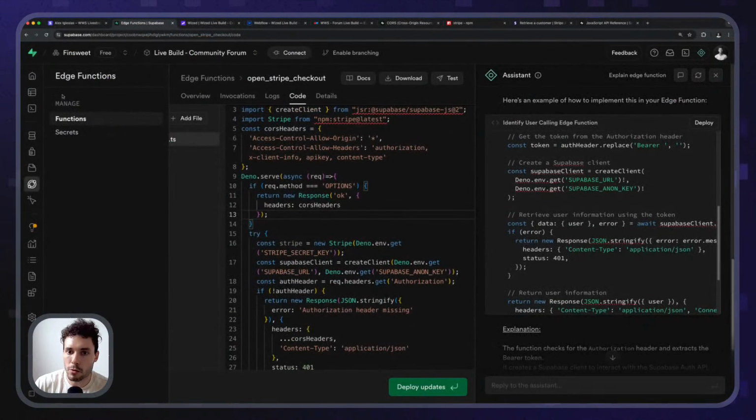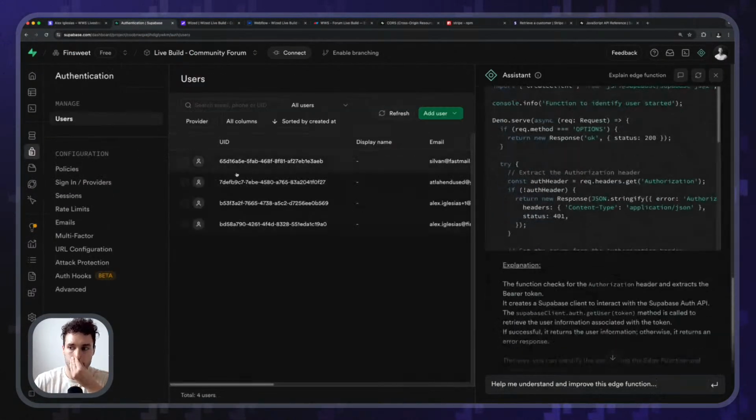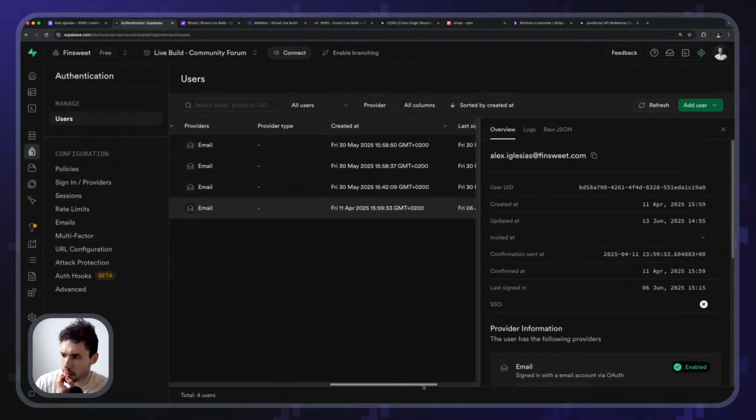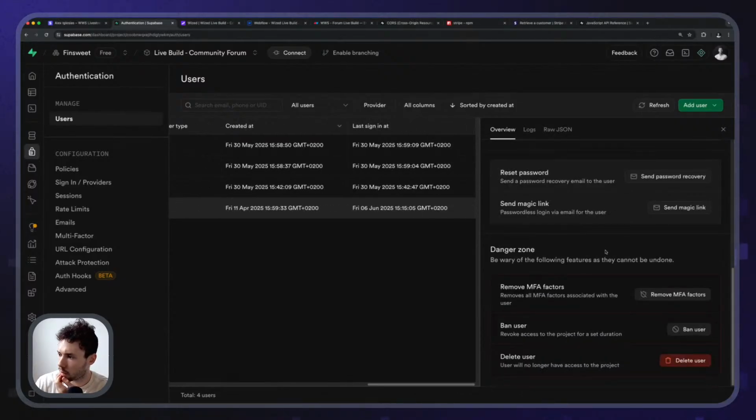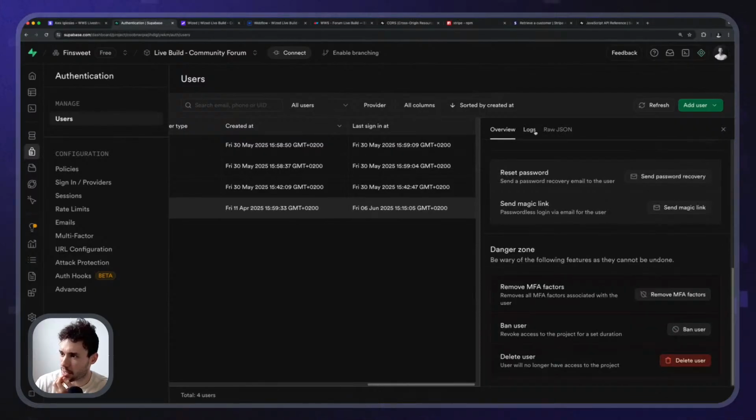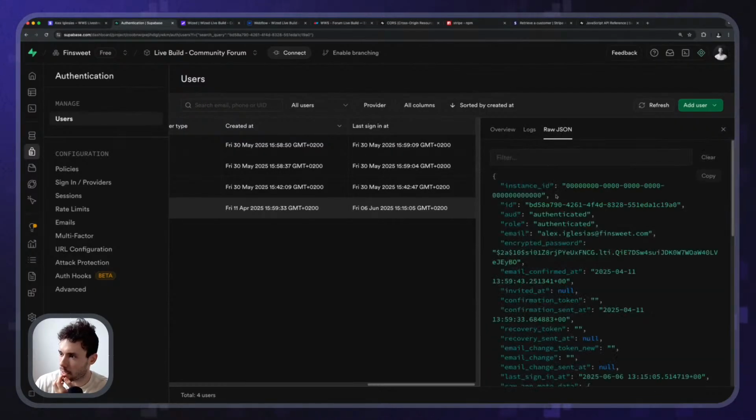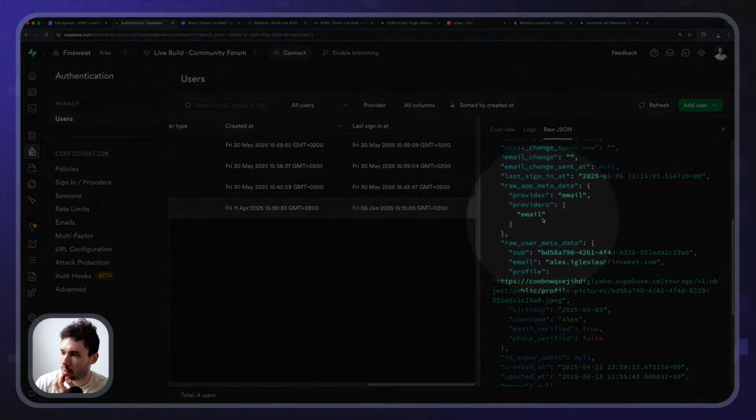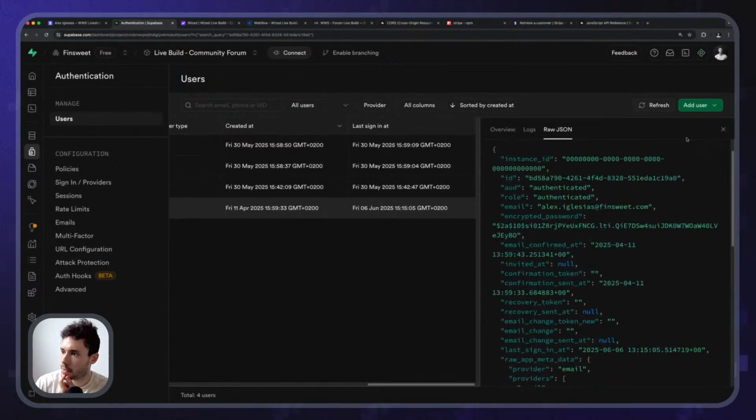Cool. Okay, let's go back to authentication. Let's open my profile here. I am not sure if we can, from here, update the user. No, there's not a way to update things. That's a pity, because we would be able to simply make an update here to quickly test for this.